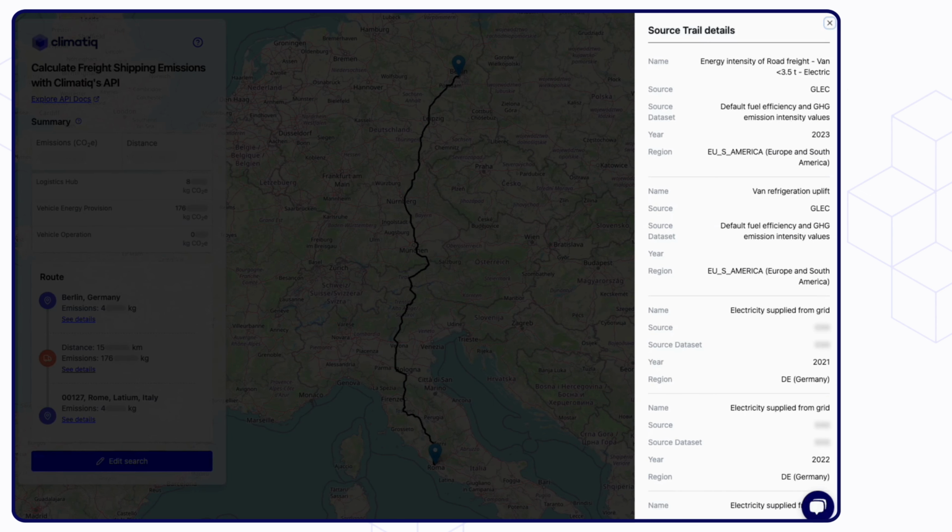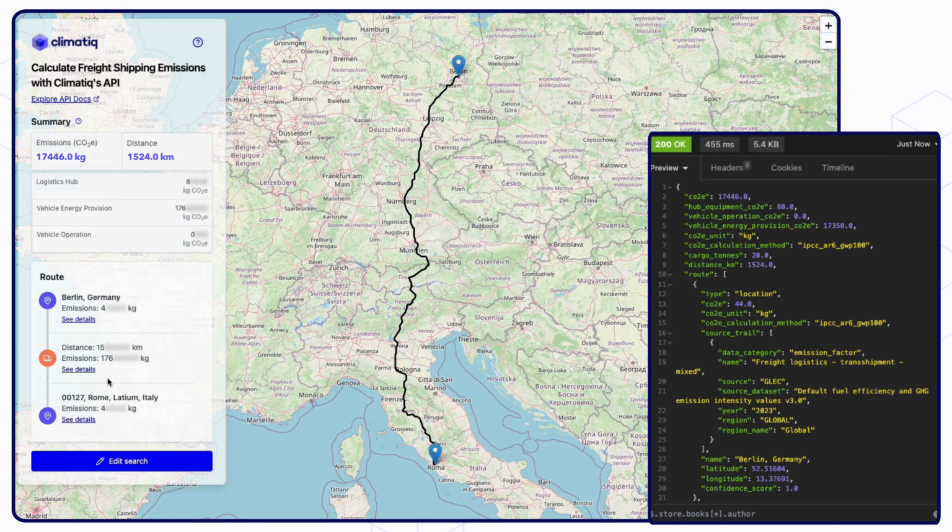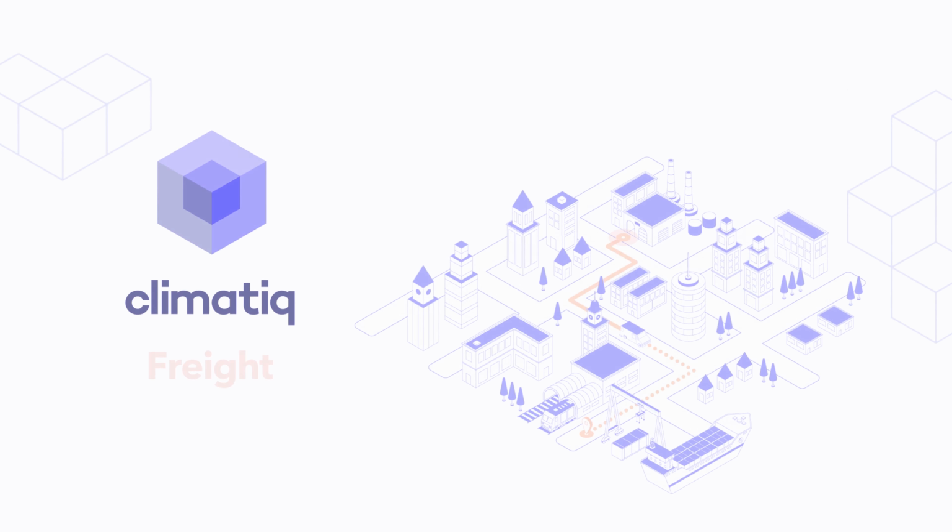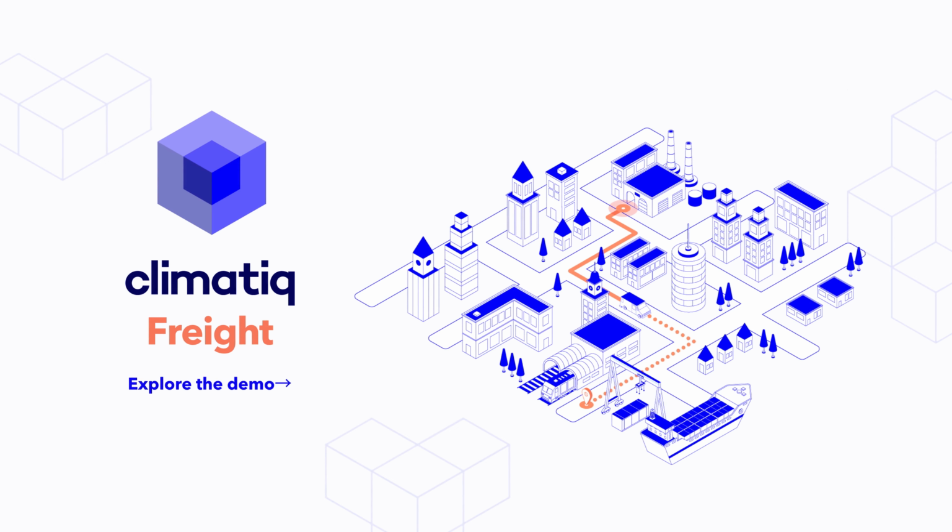Finally, each calculation is supplemented with a comprehensive calculation source trail, detailing the specific emission factors used. This transparency ensures confidence in the reliability of our emissions estimates. As an accredited provider by the Smart Freight Center, Climatiq ensures all estimations align with the GLEC v3 framework and ISO 14083 standards.